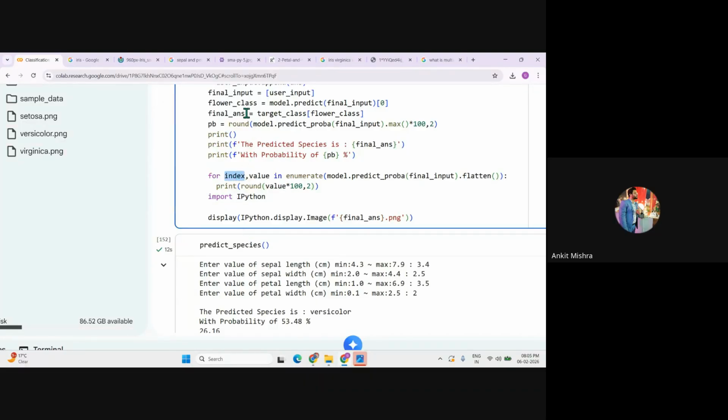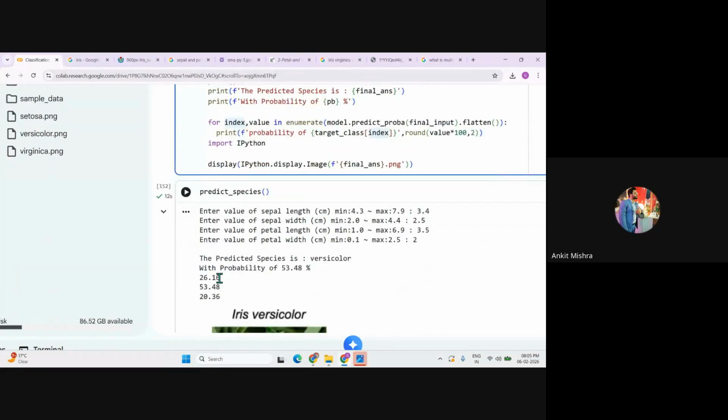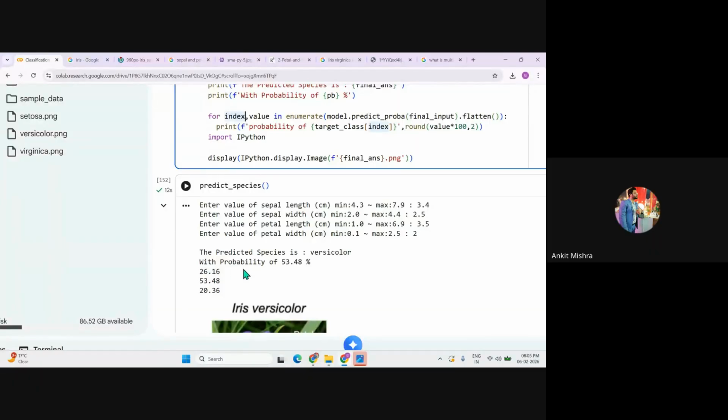And why are we calling it 0, 1, 2? So that we can compare it with the target class, right? We know that we have a target class. So instead of directly printing this, you can say probability of, and simply pass the target class, probability of the target class, and just call your index. Now the target class is an array, and the index is 0, 1, 2. So it will say the probability of the first flower, it's Setosa.